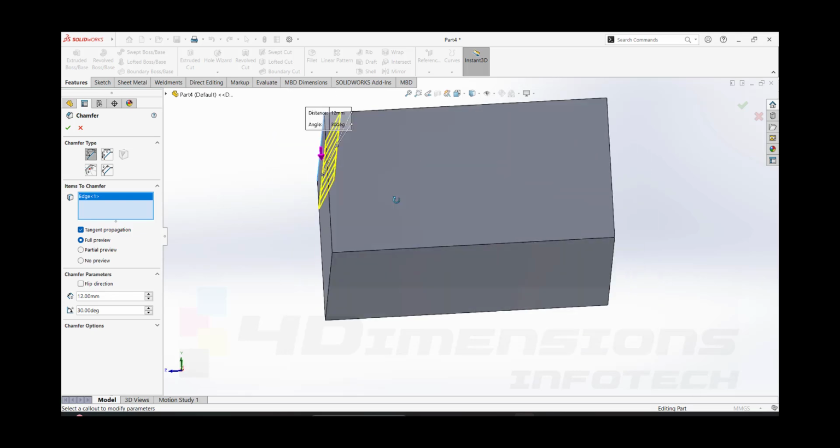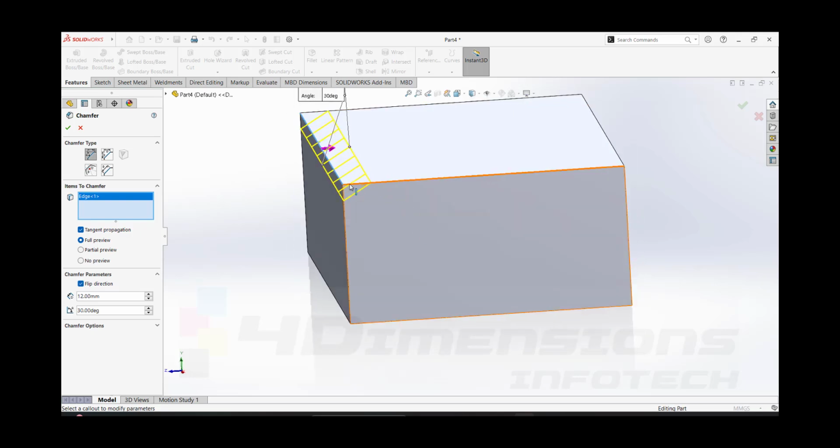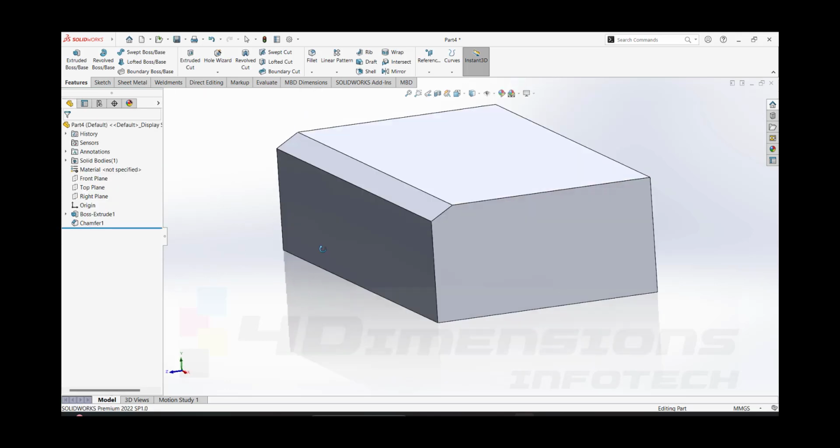So here the arrow direction is showing on vertical side. So the distance is applied on vertical side and angle is being applied on horizontal side. Suppose if you want to flip the directions, you can flip the directions here directly. Now the distance is applied on horizontal and angle is applied on vertical side. Say OK. The chamfer is applied now.